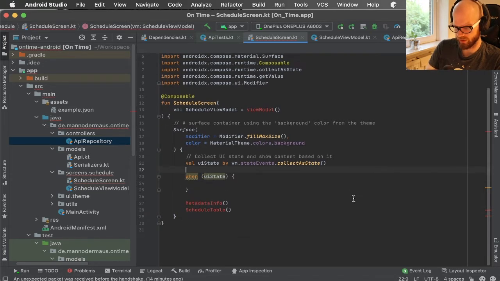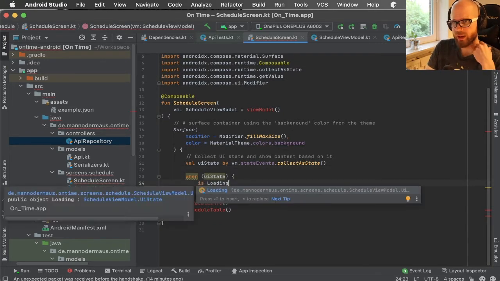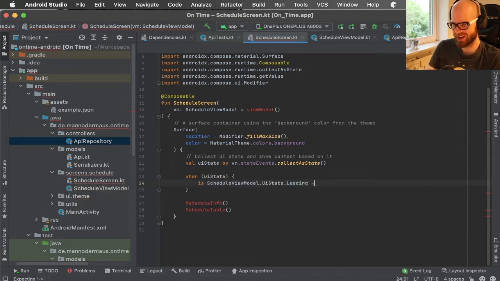where's my, okay. When UI state is loading, well, they're probably listening very attentively when they hear that someone is using their stuff. Yep, that's also what I'm thinking.